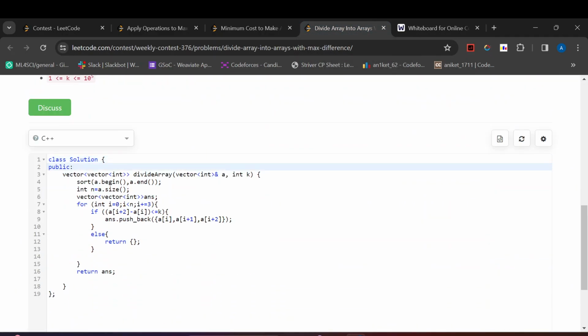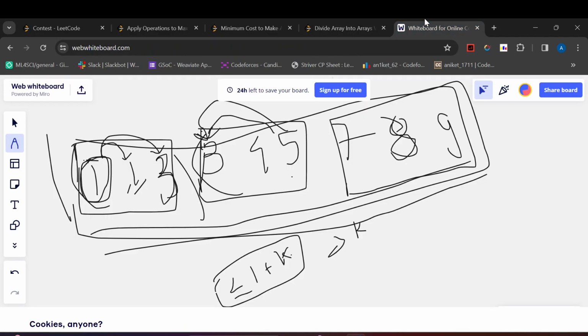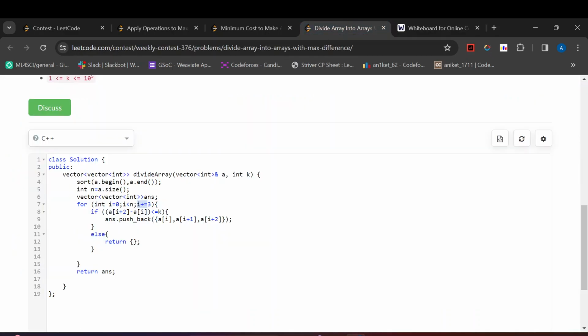So let's see the code. First I sort the vector, then store n as the size of the vector, and I initialize an answer 2D vector. Now for each i from 0 to n, I am jumping by 3, so I am incrementing the pointer i by 3 after each iteration.